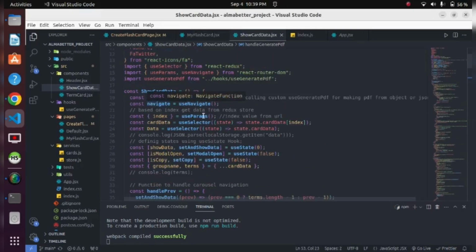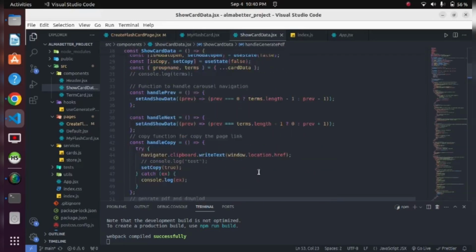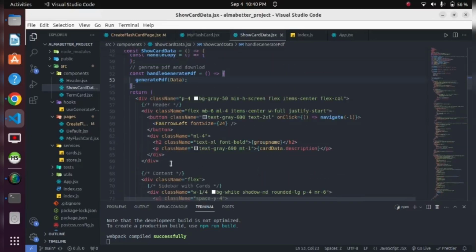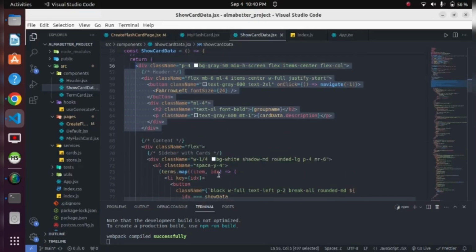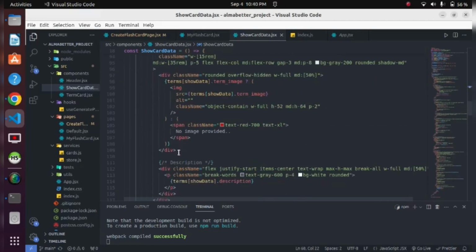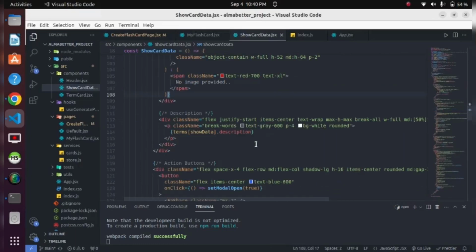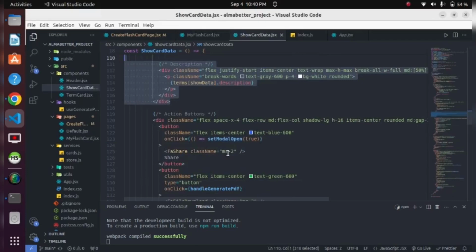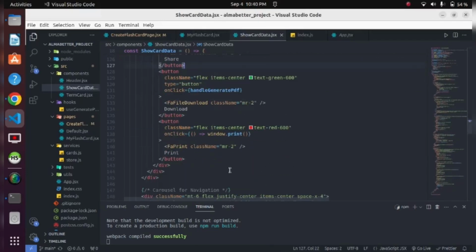Here I'm calling the custom use generate PDF hook for making a PDF from object or JSON data. My header is the title of the particular group. Content is my main content. Image also; if no image is provided, this will show no image provided. And description, action buttons: share, download, print.